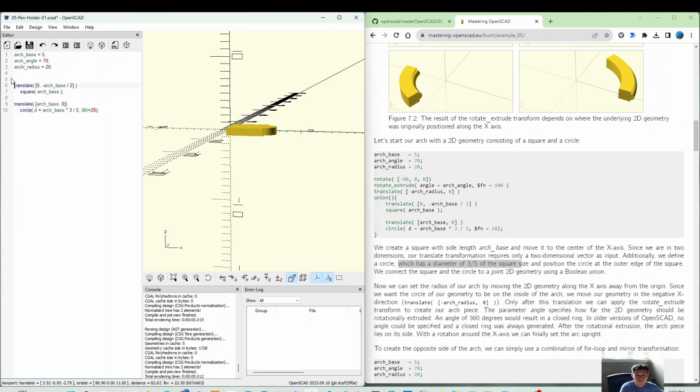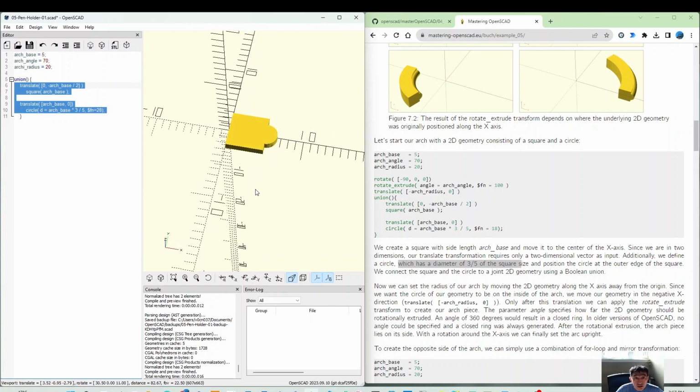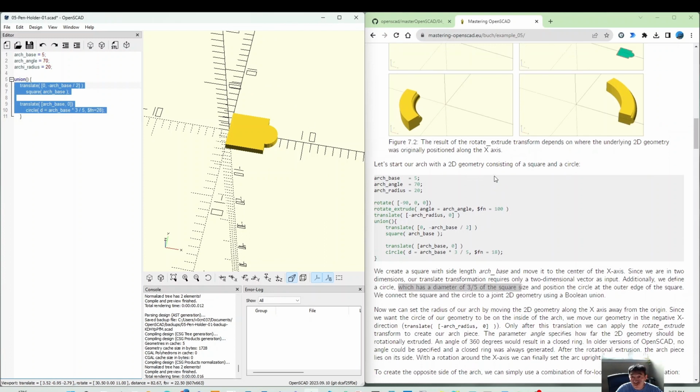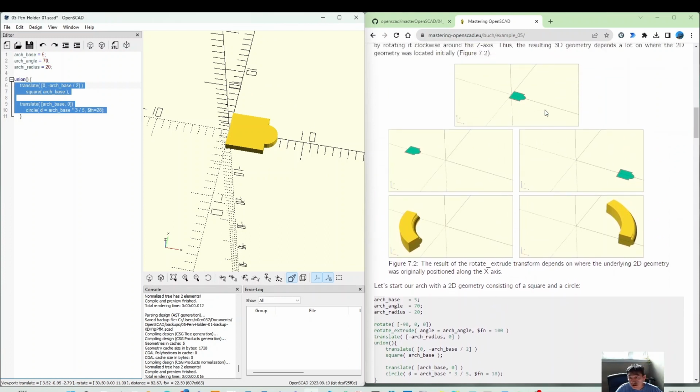After that, let's make this joint. Joint is using union, and we put this here and give a tag. There's no visible change, but now they have become one shape. And what we will do is shift this to positive, negative, and we can have this rotate extrude.